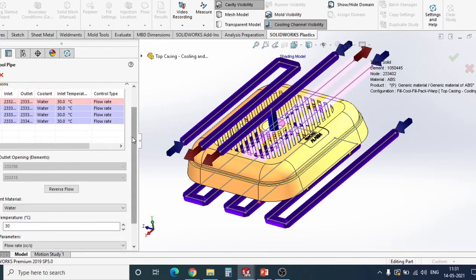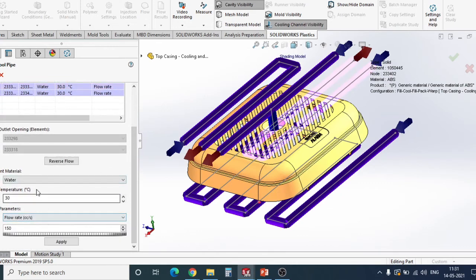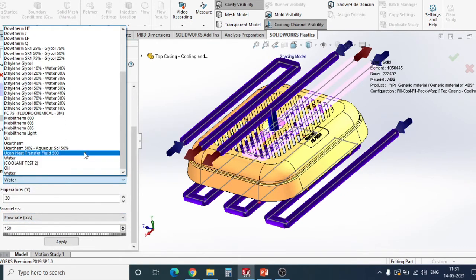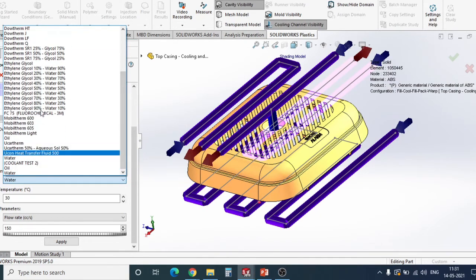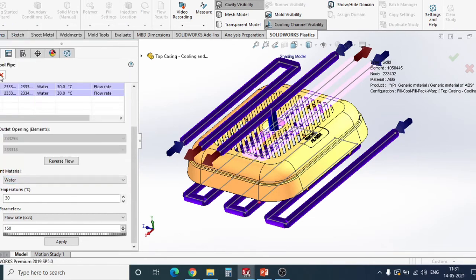So let me just choose one of the coolants. Right? From here you can choose what type of coolant you want to make use of. Also customized coolants can be created, so that is not an issue. And the flow direction, the inlet and outlet, you can reverse it if required, right? And the flow parameters, either in terms of pressure or flow rate.